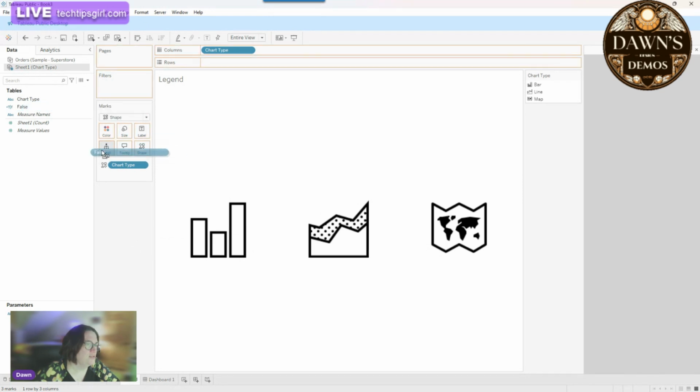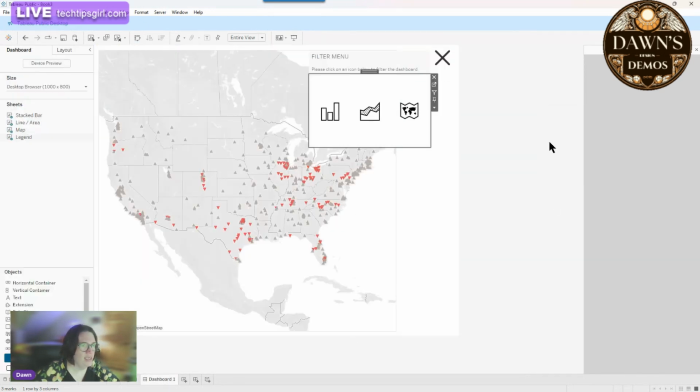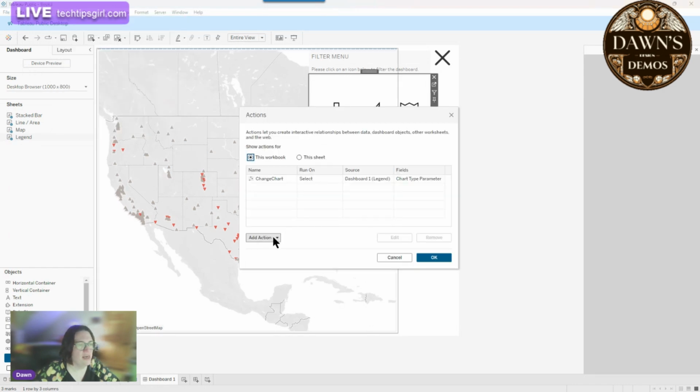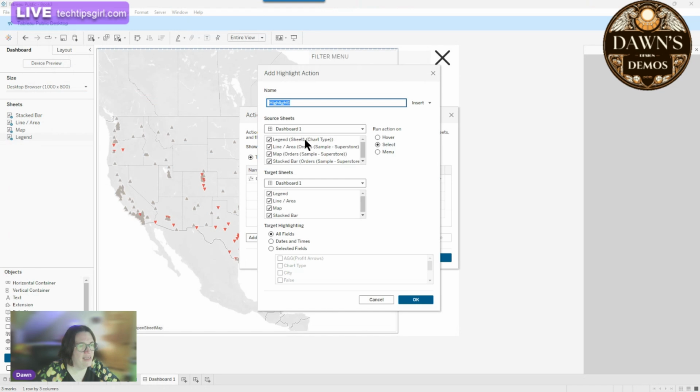So I'm going to put false on detail, and then I'm going to go back to my dashboard, and I'm going to pick another dashboard action. I'm going to go up to Dashboard Menu, select Dashboard Actions, and I'm going to say Highlight. So I'm adding a highlight action, but I'm actually not highlighting anything. So I'm going to call this No Highlights, and I'll call this Legend. So we know this is the Legend worksheet.